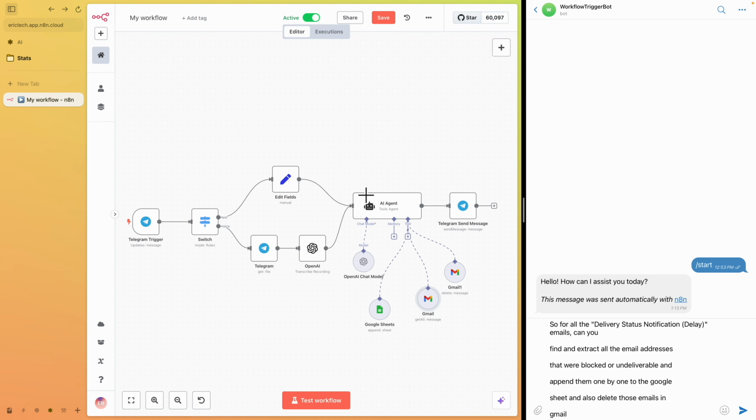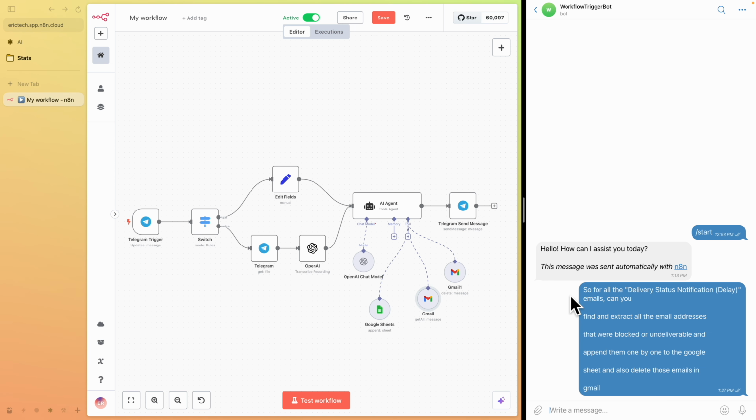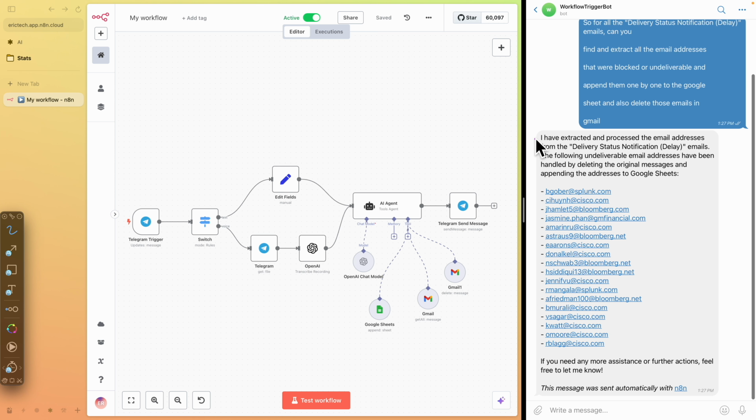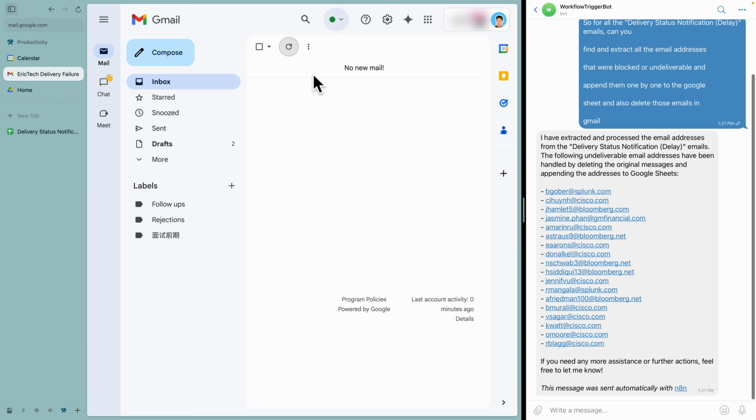So what we can do is, the workflow is currently active, and I'm going to run this workflow. All right, so you can see now the workflow has finished, and we do have the output message from the workflow. You can see that these are the emails that we extracted. And if we take a look at our Gmail account, you can see that there are no emails left.